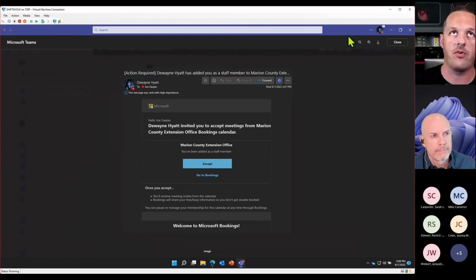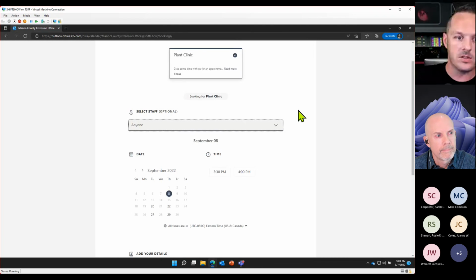And again, if we're following the county extension office example here, you'd probably want all of your agents added to this bookings page, and their different specialties could be tied to different services that you offer as an extension office. So once Joe accepts that invite, he would then show up as a staff member.